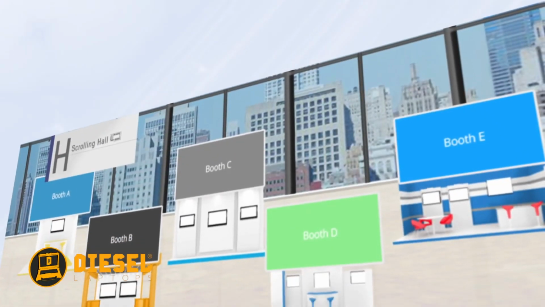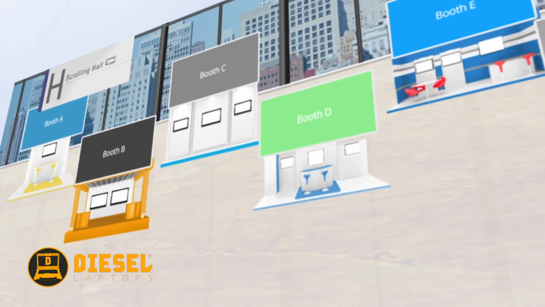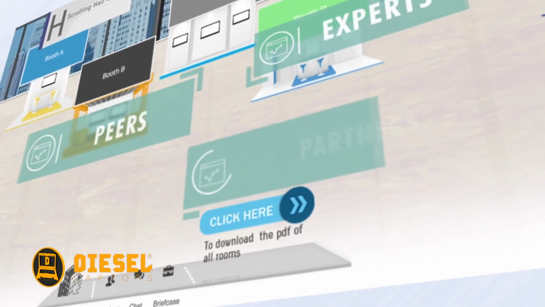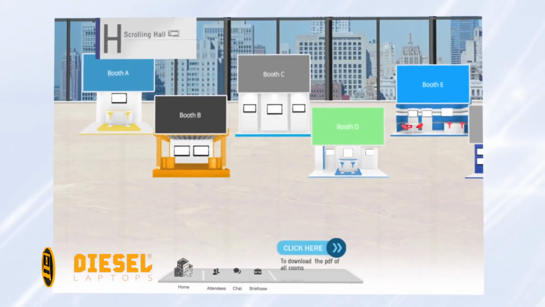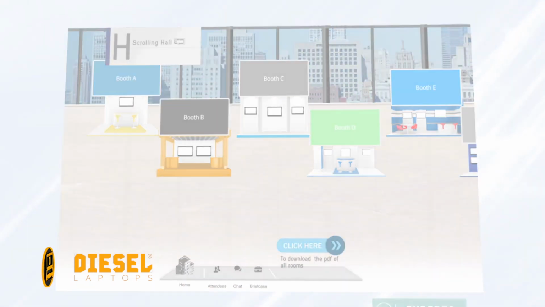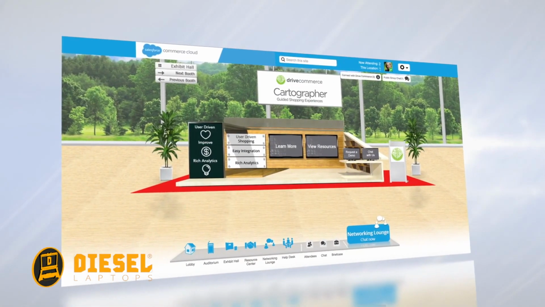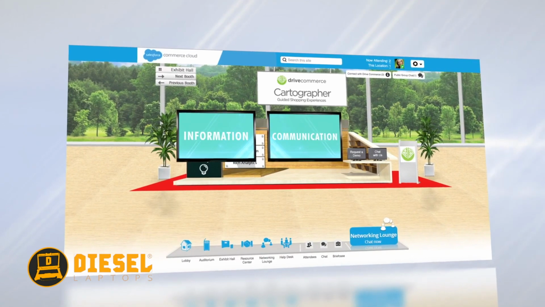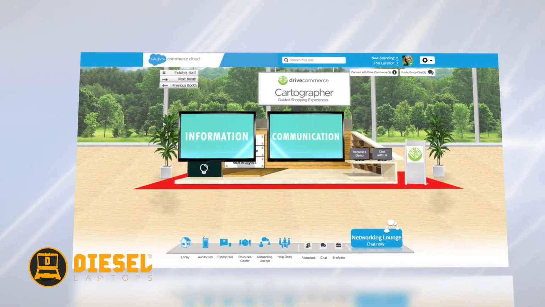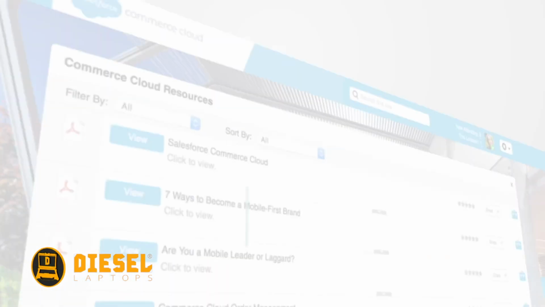Let's now move into the exhibition hall, where attendees can engage with your experts, peers, and partners in any number of booths and meeting rooms. Booths are both a repository of information and a communication vehicle. Your booth template will be expertly designed to fill your needs.